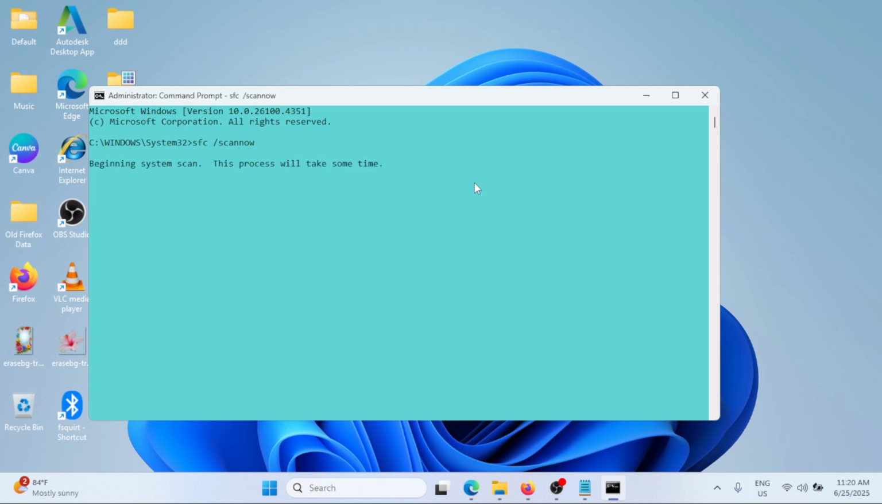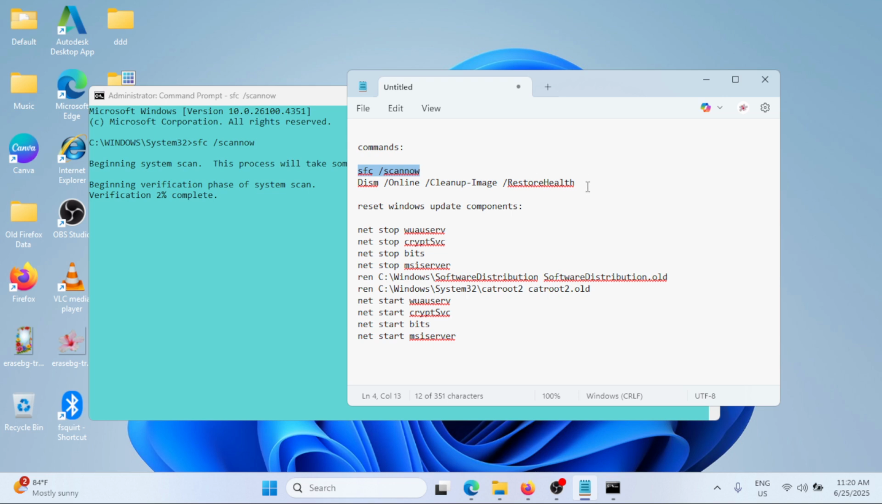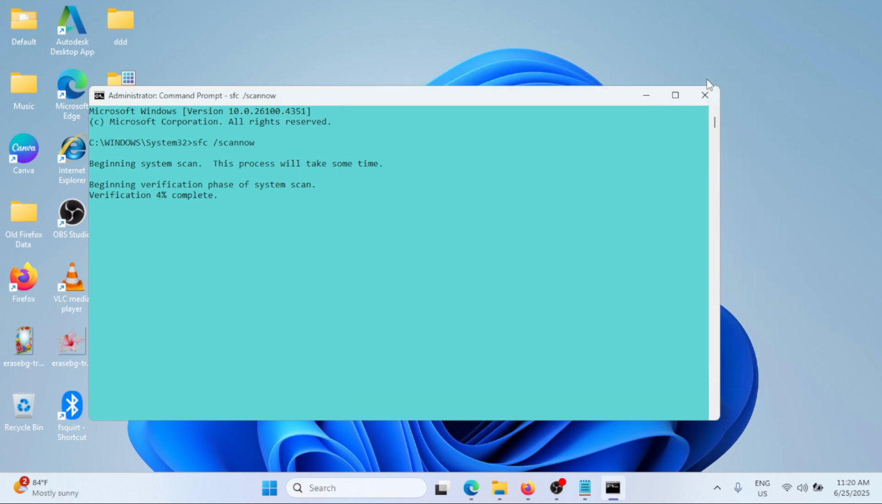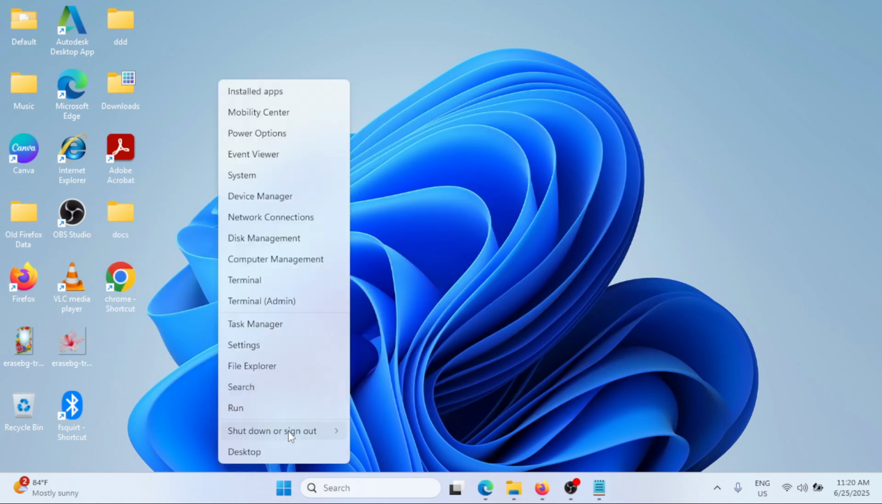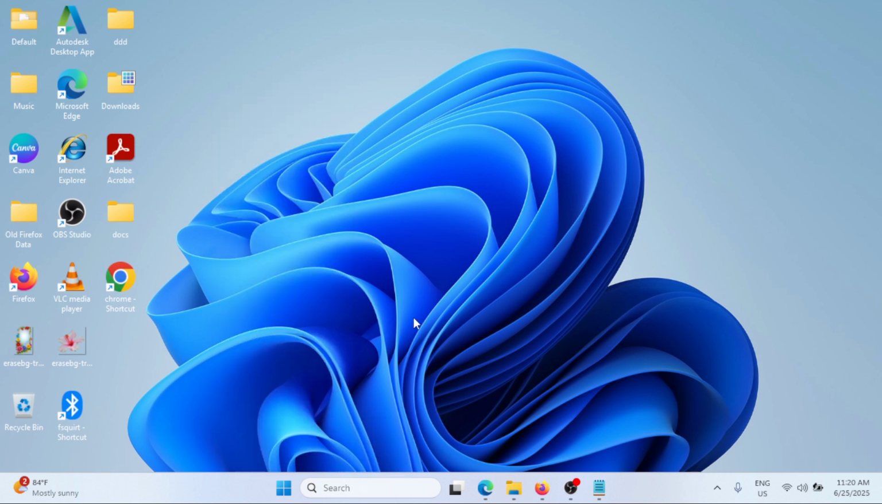Now the system scan will begin, so simply wait for the process to be 100% completed. And once the process is 100% completed, perform the second command, which is the DISM command. So after the SFC scan, perform next the DISM command. And after the commands have been successfully completed, type exit in the command prompt window. You have to patiently wait for that. Then right click at the start button, shut down or sign out and restart your Windows.